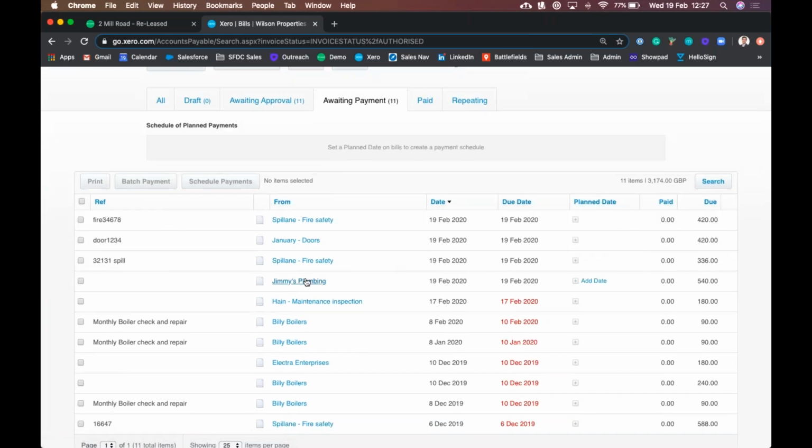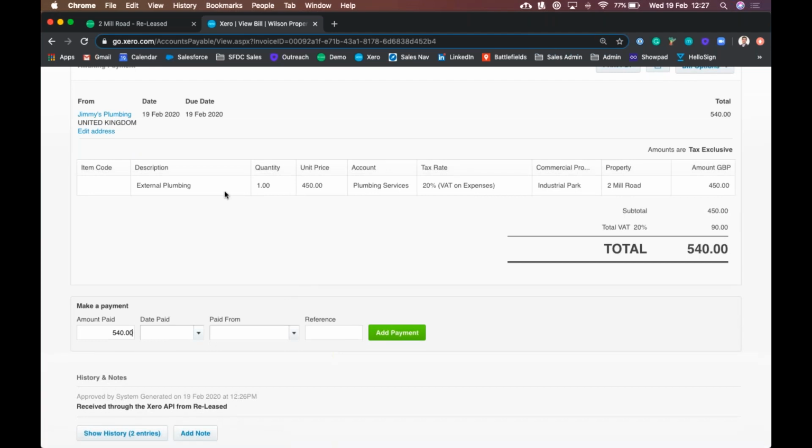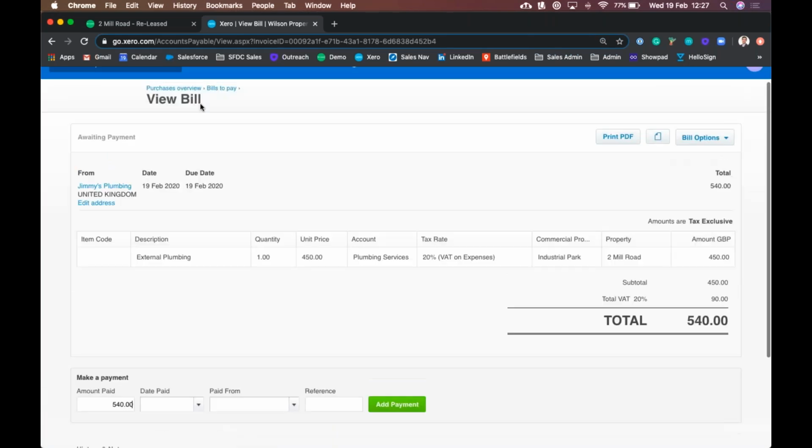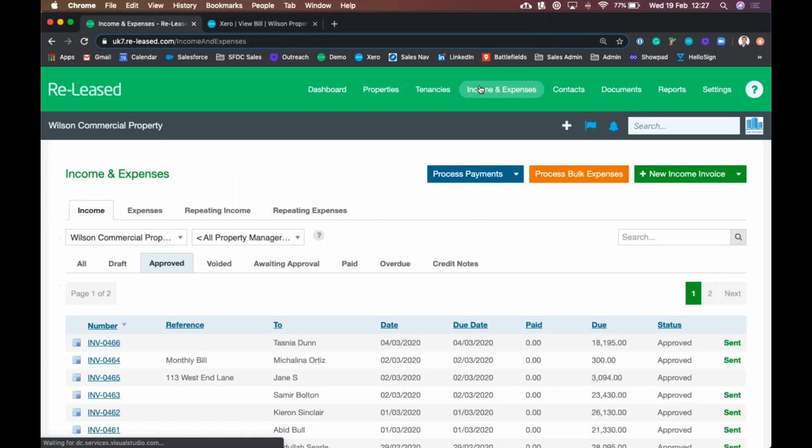What I have in here is my Jimmy's Plumbing that I've just had come through, that I've just set up in Released, and it's flown live through into Xero there. And you can then go ahead and action it from the system. So there's a real benefit of having the two systems working seamlessly together. And as things are reconciled in Xero, that's flowing back through into Released as well to update that information.